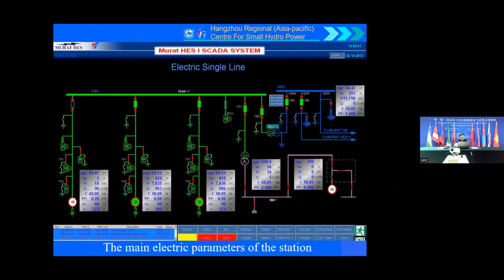This is the interface for the computer system. Here we can see the main electric parameters of the station. You can see the circuit breaker status and the switch status, and we can see the voltage, current, power, frequency, and all these analog signals for the unit and for the grid. Compared with the LCUs, we have more information. We collect information from several LCUs, so we can see all the information of the site from the computer system.